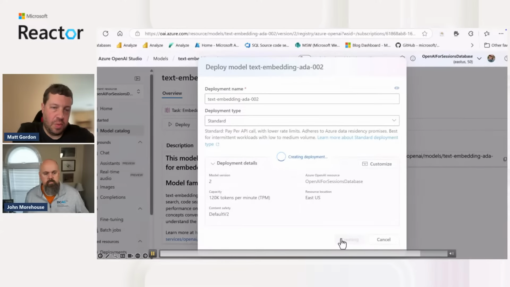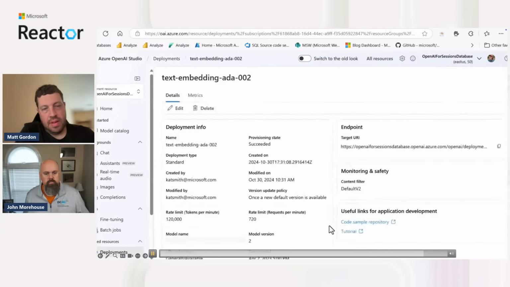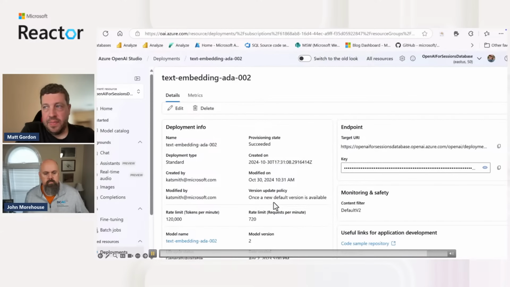All the T-SQL we write later to create embeddings, we need this there to call it. And here this target endpoint and key are important.